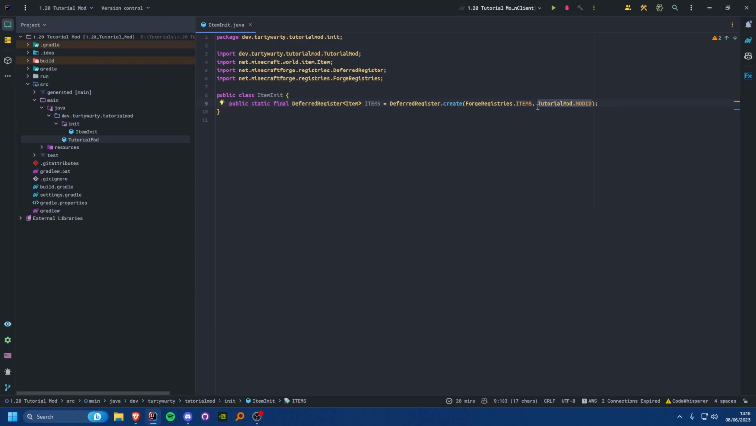And that means that every time we register an item, we don't have to say what the mod ID is, because the mod ID is specified already in the deferred register. So it's basically a registry. We're going to be registering items to the registry, and then you can also get items from the registry, etc.